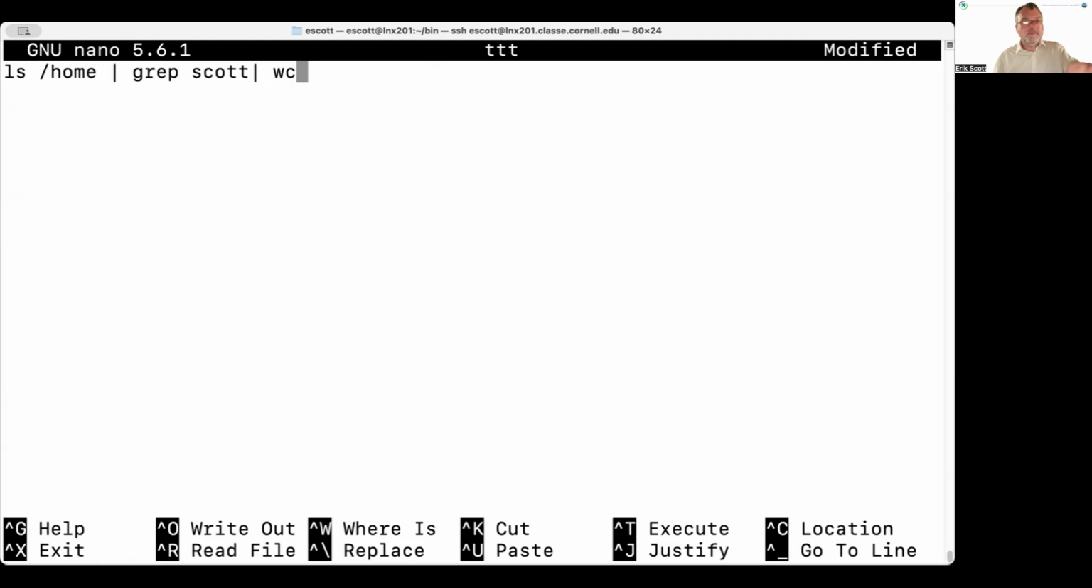Give me a number of them. So do a listing, pipe it through grep to get just those lines that match Scott, and then pipe that through wc to give me the word count. What else would I like to do? I could, yeah, have it print the date and time. That would work. And let's see what else I should have it end with.